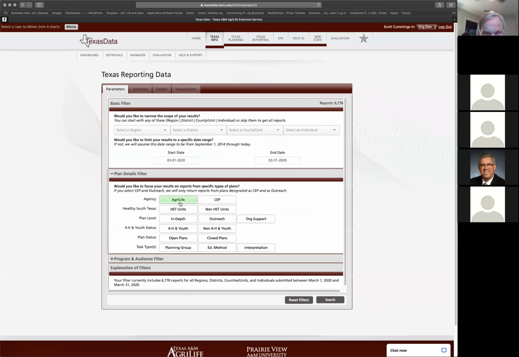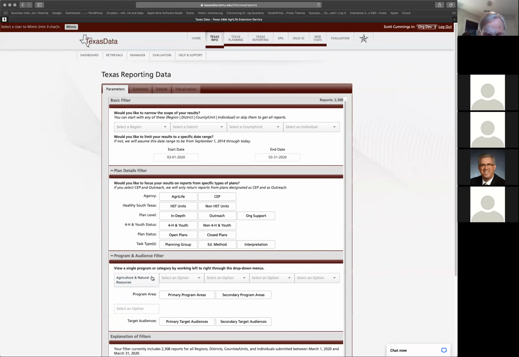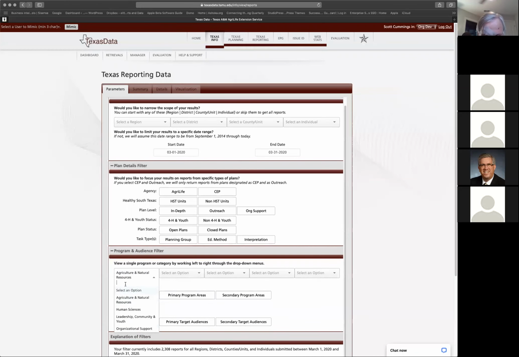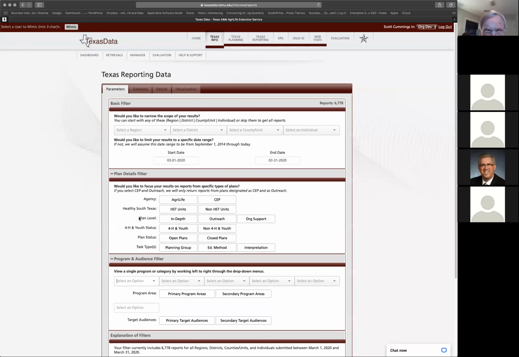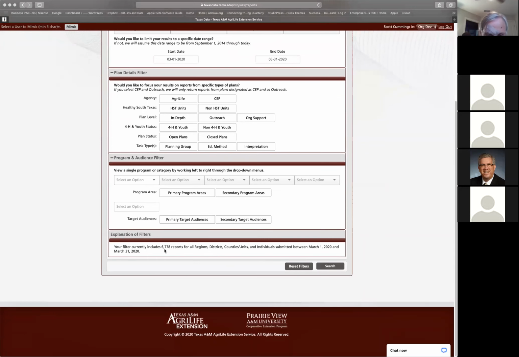I can also filter by AgriLife CEP, Healthy South Texas, in-depth outreach, org support, 4-H and youth. I can look at different things. I can come down here and say I only want ag and natural resources. So these filters give you a lot of different options. But I'm going to do a state report. It says I'm going to be looking through 6,778 reports that were submitted between March 1st, 2020 and March 31st, 2020, and search.